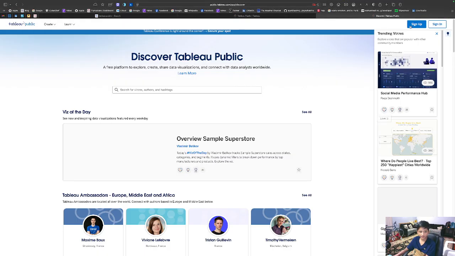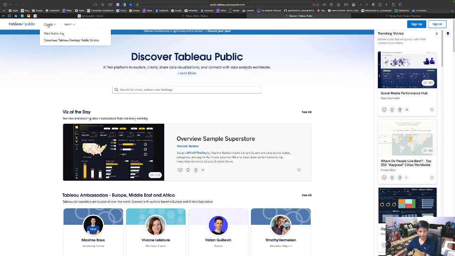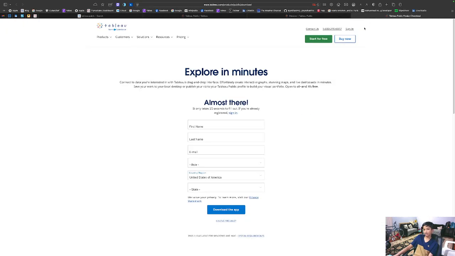You can sign in. Okay, it will need you to sign in sometimes. So here what you need to do is you need to press create and then download Tableau Desktop Public Edition basically.